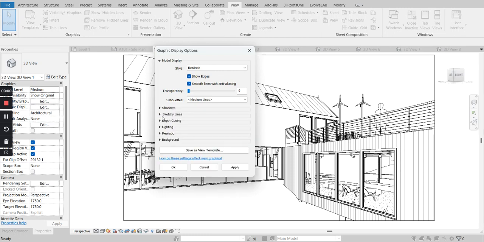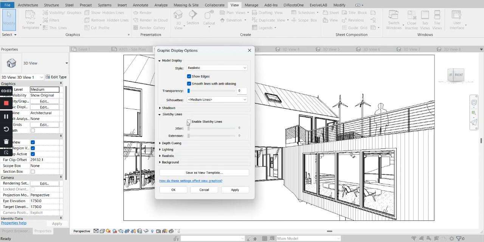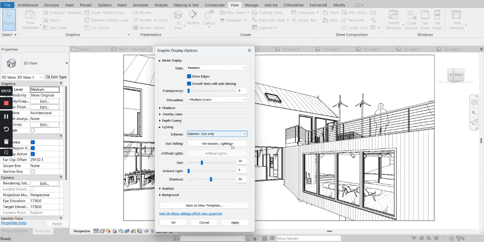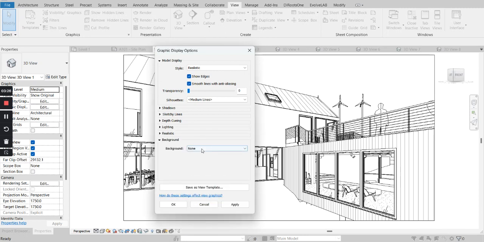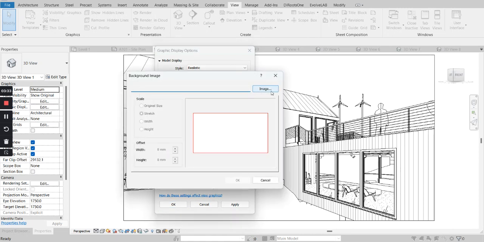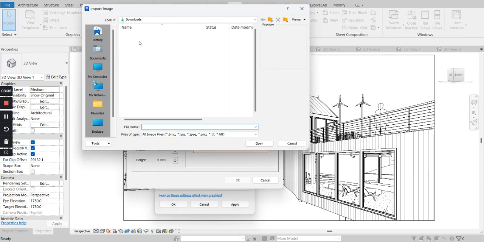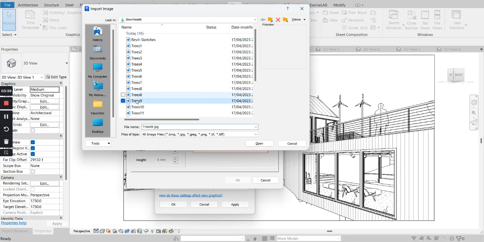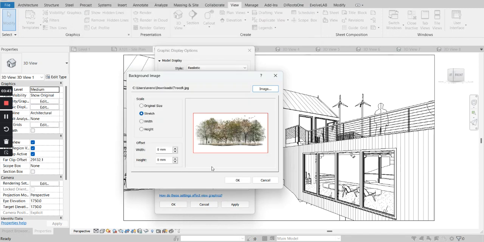Okay, and then we enable sketchy lines, and we set 2, next 10. Then for lighting, it is going to be 80, 60, and 40. Now we go to background. In background we click on image and select an image. For now, I just made a lot of images. I'm going to select the number 9 image and click open. Okay, so I created this, and then we say okay.